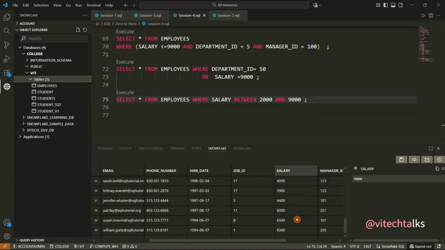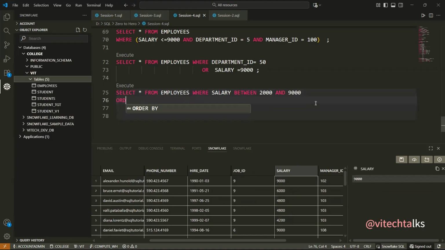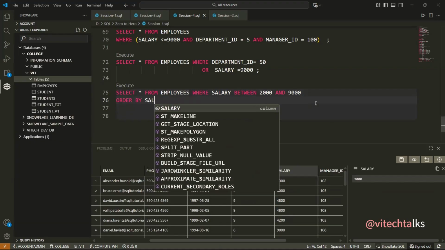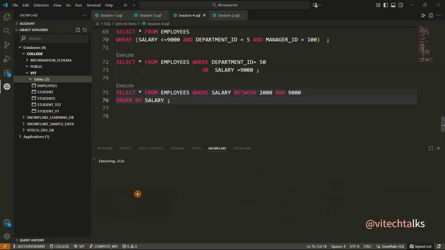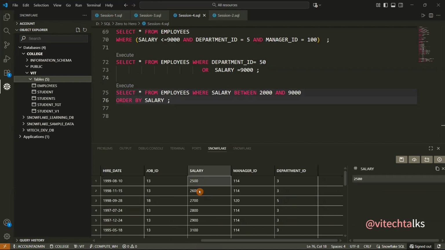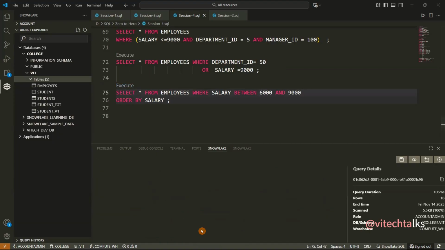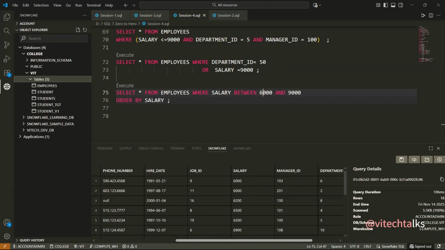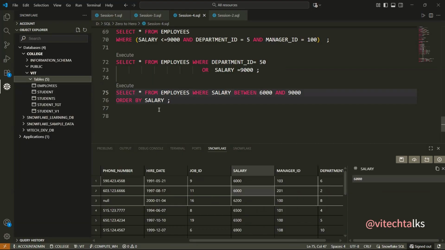Here, if you want to filter, yes, you can apply sorting also. Okay, order by salary, the column, right? Yes, you can apply it so that you can get to know whether you are getting the correct matched values or not. Okay, see, 2500 it started. Now I want to start with 6000. Yes, see, from 6000 it started. Okay, so this is how BETWEEN is going to work.